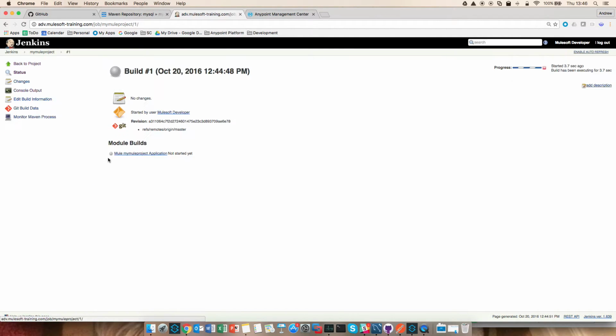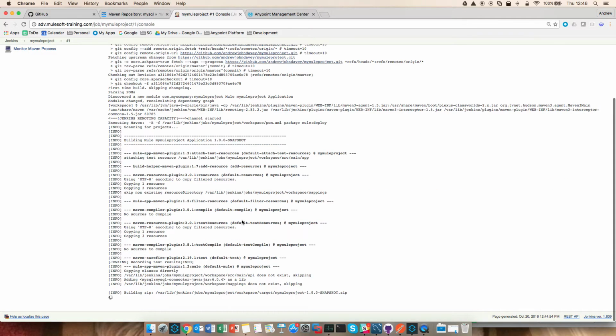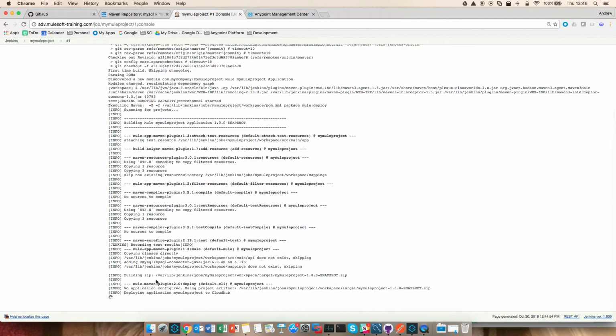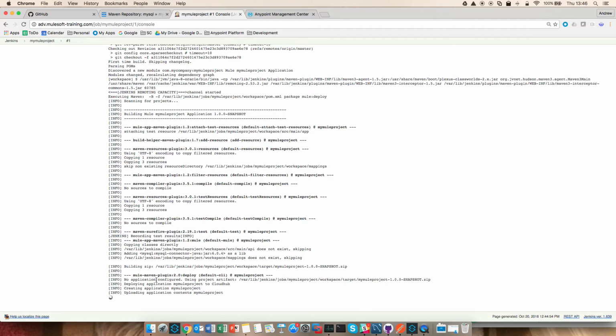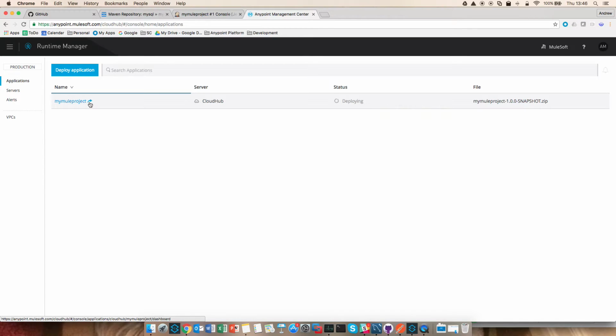See the build's underway. So let's go in and have a look at the console. And what you can see here, there's a number of Maven dependencies that are in here as part of the build. So it's deploying to CloudHub now, so let's go and look in CloudHub. And there we go, my Mule project's deploying.